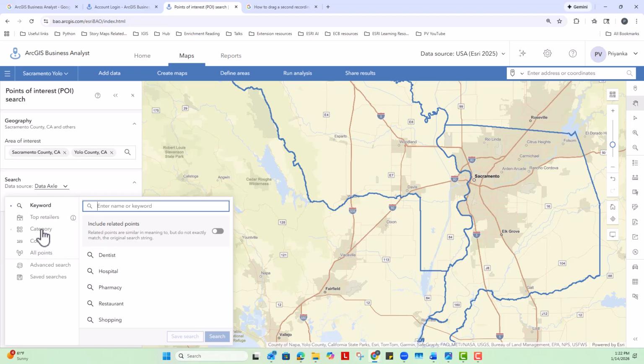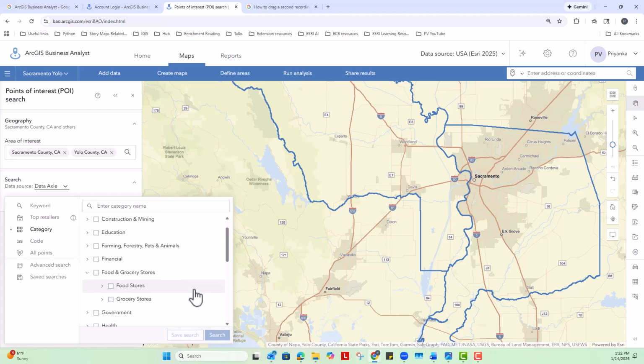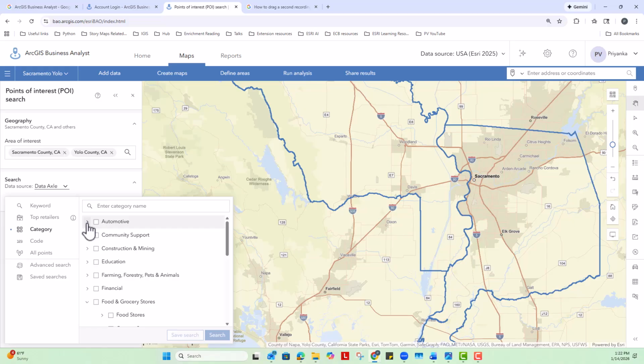But then on the left side you can click on the category and it shows the different categories of businesses that are available. You can click on the side arrow and then it will show the sub indicators under each category. So under food and grocery stores, it's food stores, grocery stores.